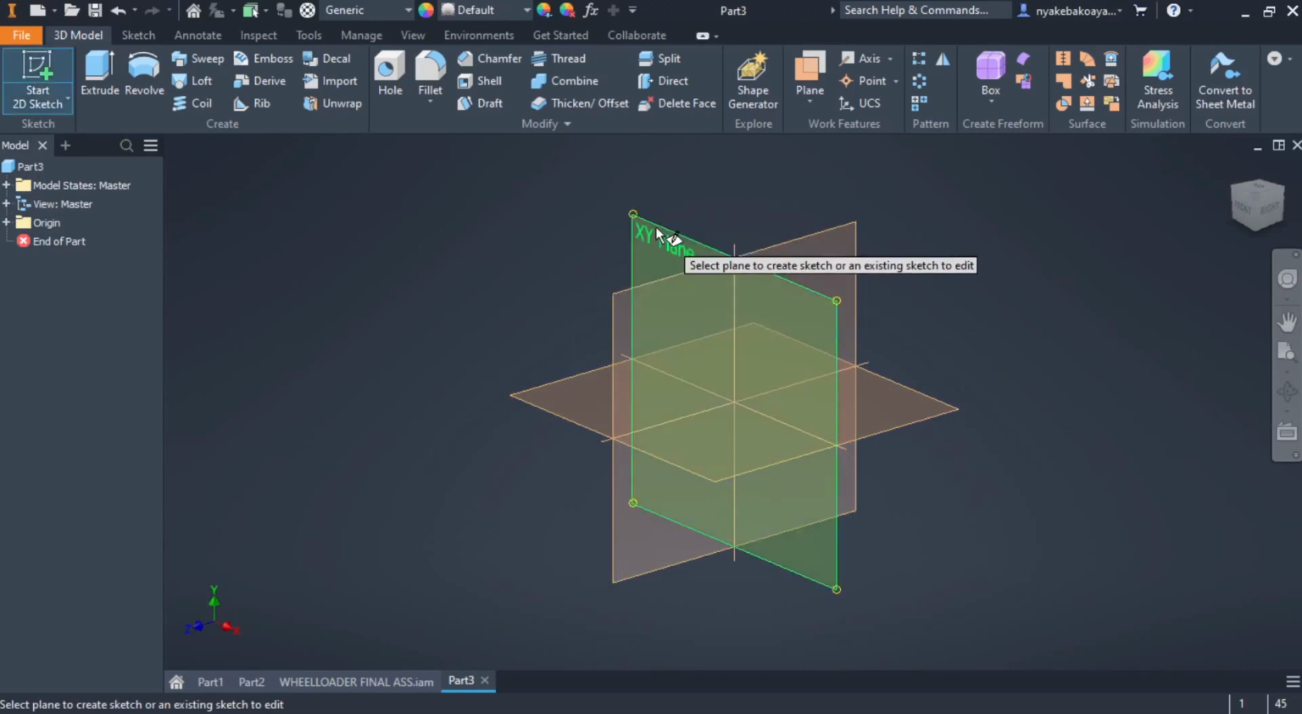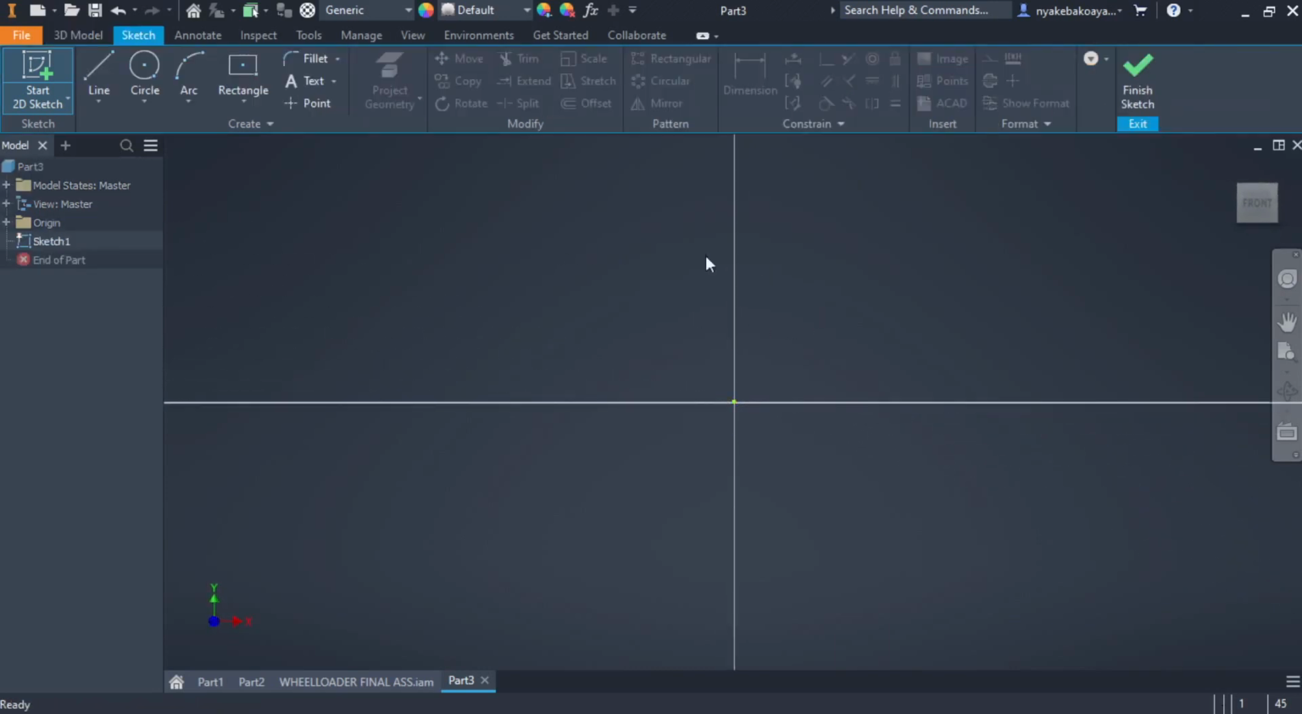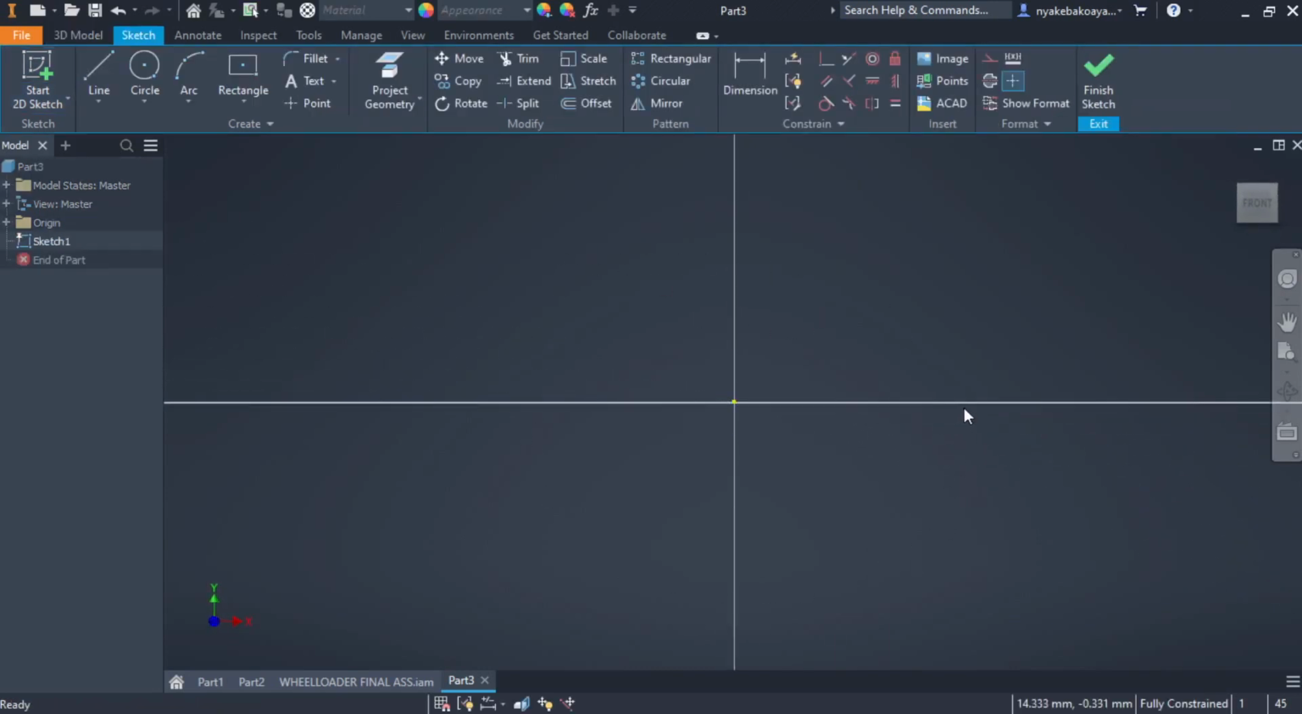You have the XY plane. You can see when I hover the cursor, it turns greenish to show you that's the XY. You can also look at the triad here. XY means that it's on this plane. We have this one, which is the XZ plane. We have the YZ as well. I prefer using the XY plane because before I came to Inventor, I was using AutoCAD. I prefer doing most of it on the XY plane. So click on the XY plane, and now it switches.